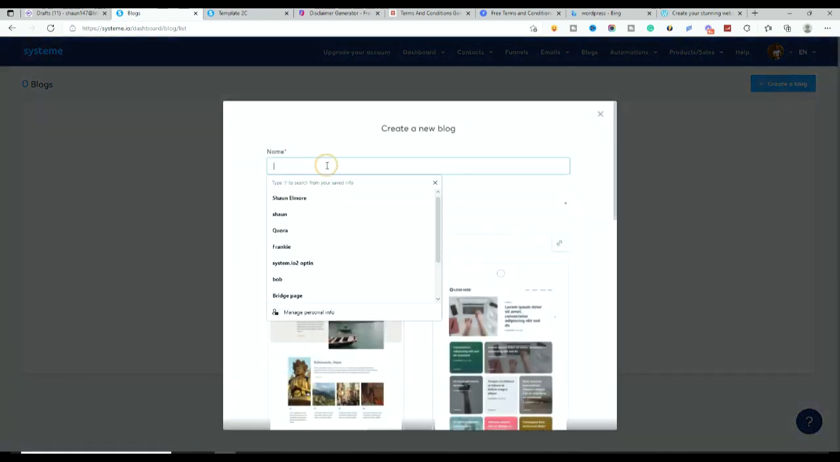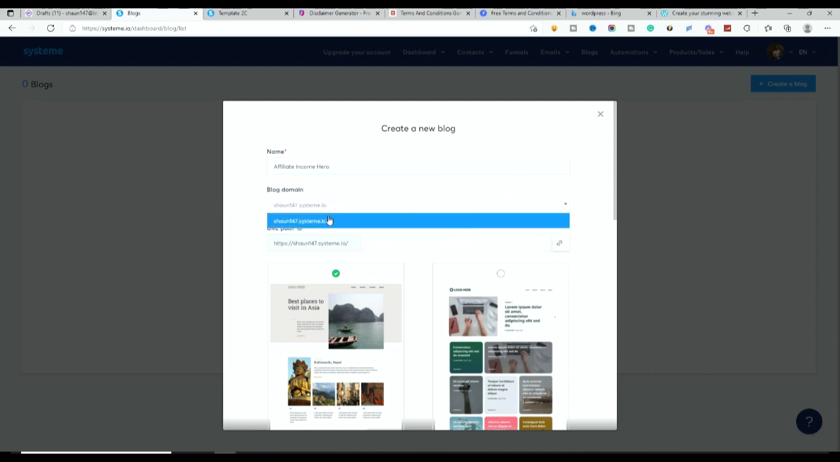Now you want to give it a name. So I'm going to call mine my main domain. And then the blog domain is Systeme. So if you're not going to connect a paid domain, you can use and host your site on Systeme completely for free. You need to give it an extension. So this is what your site is called, this is your login URL path. So it's going to be called Affiliate Income Hero.